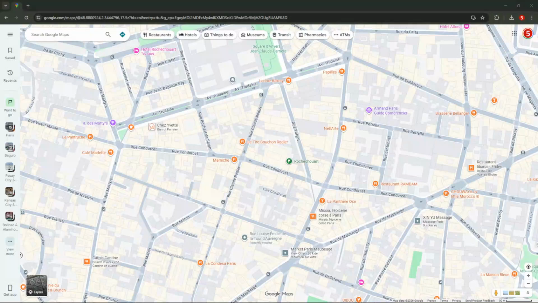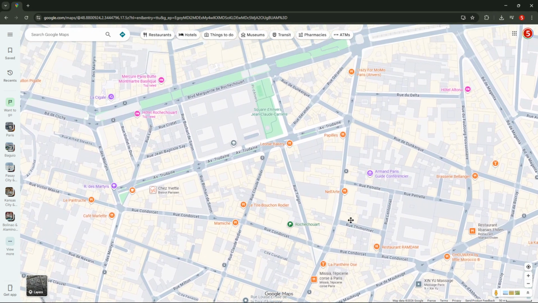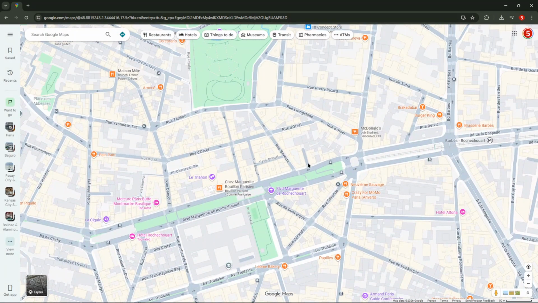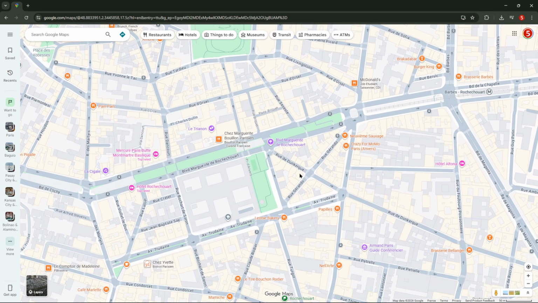In today's video, I'm going to teach you how to fix a location in Google Maps. If you've ever arrived at the wrong spot because a pin was misplaced or a business detail was off, you know how frustrating that can be. The good news is that Google Maps lets you suggest accurate fixes, and those updates help everyone navigate more confidently.